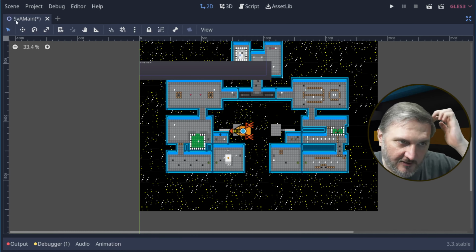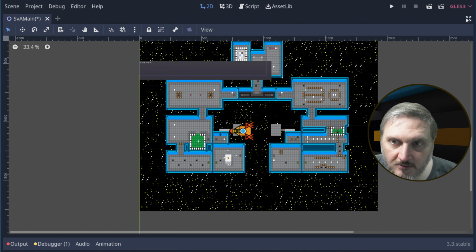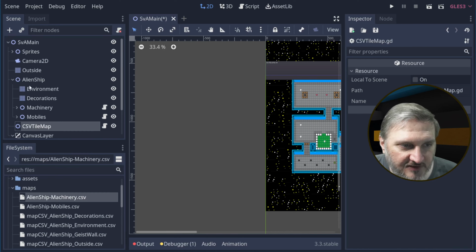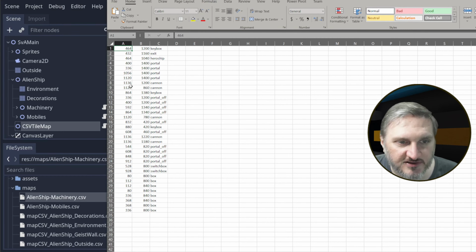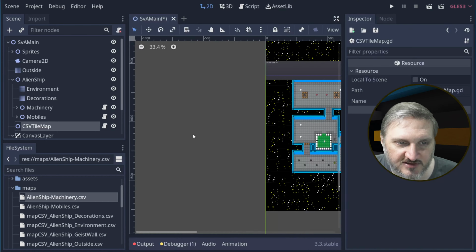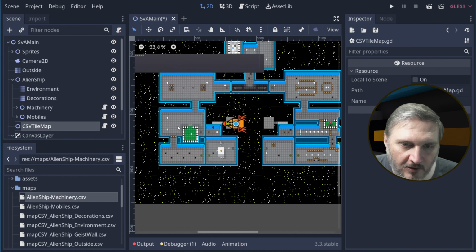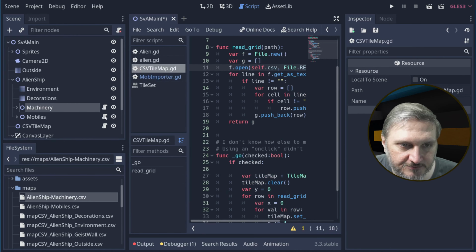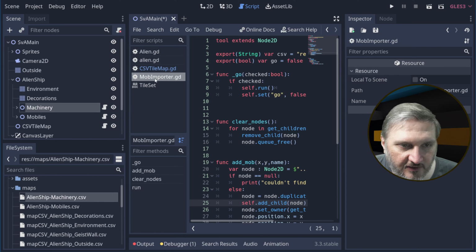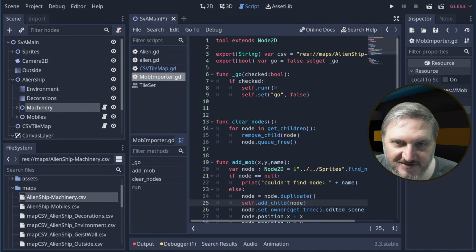So the second option there, those are the tile maps, and then the actual objects are not tiles. That's the other kind of file you see here. It says this is the X coordinate, Y coordinate, and then what kind of object is there. So it's a sparse representation. For those, these are all using the same script, or I guess these two are. That's the mob importer script.